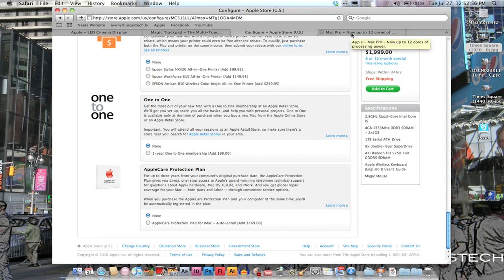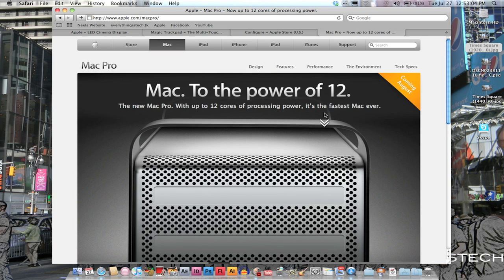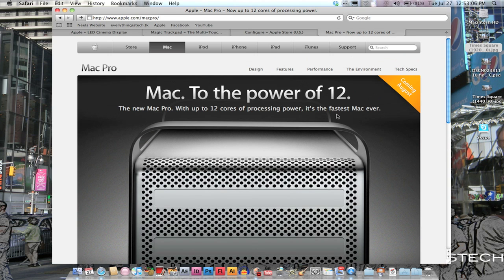Now the final update is the Mac Pro. God, this looks really beastly. 12 cores of processing power. That's definitely sick. Although, you know, we definitely saw this coming. Anyway, it's not here at the moment. It will be coming in August, as you can see here.